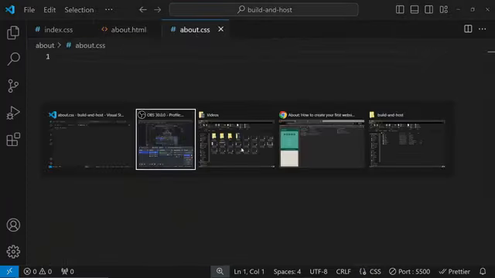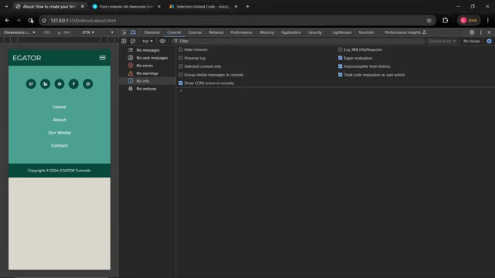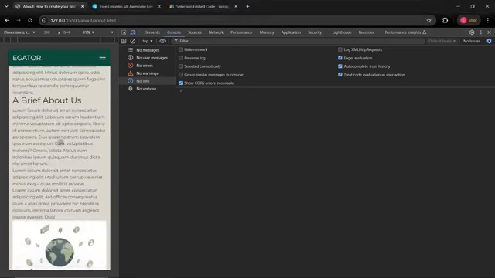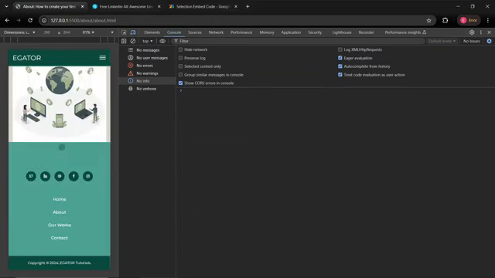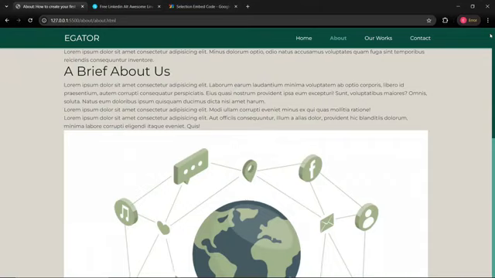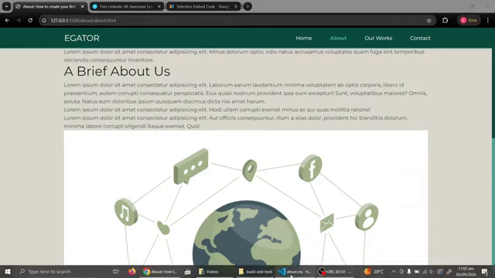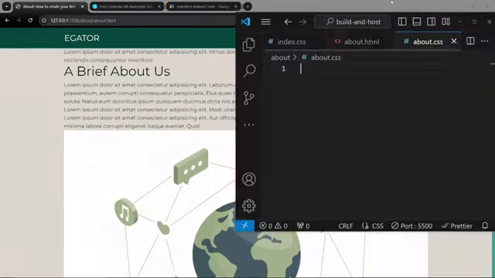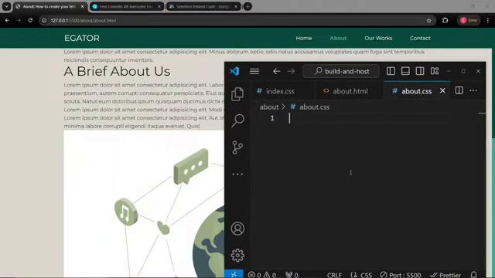First, let's see what we have so far. Yep, there's what we have so far for the about. So we should go ahead and make this look good, okay? You can see some of the content is behind the navbar and all that, all right? So let's move on to the CSS. I'll make this smaller so that we can see everything that's happening.